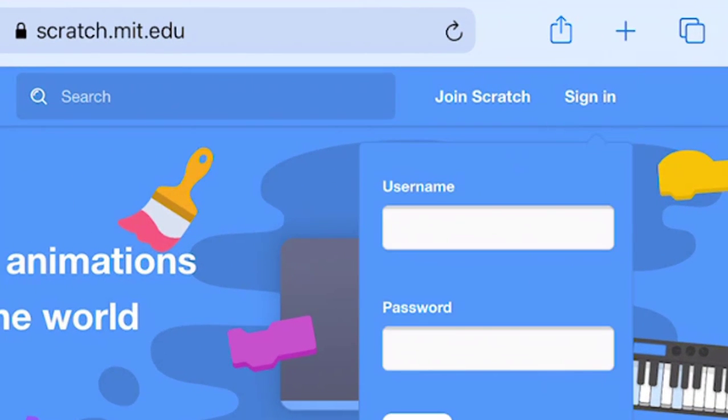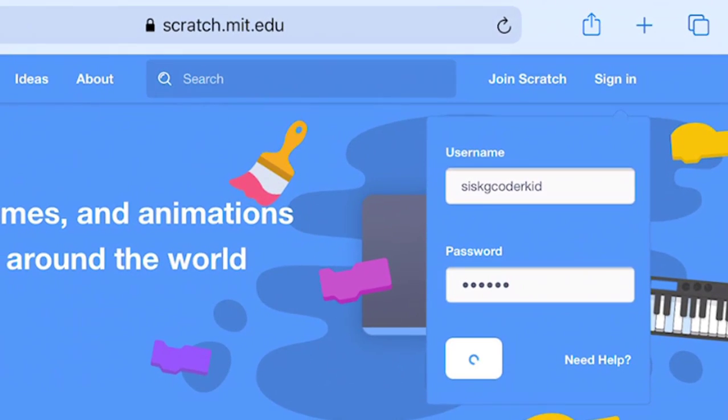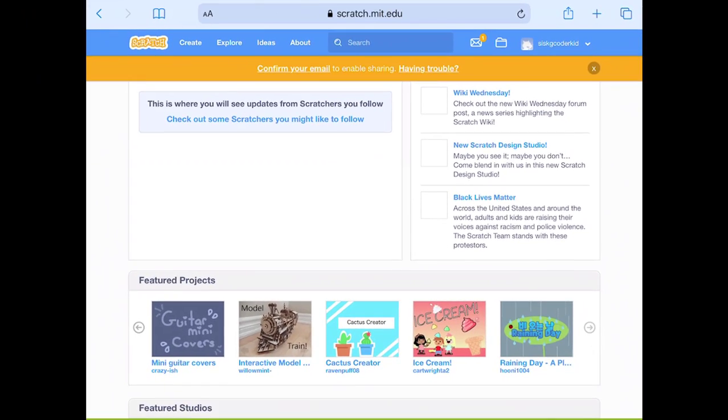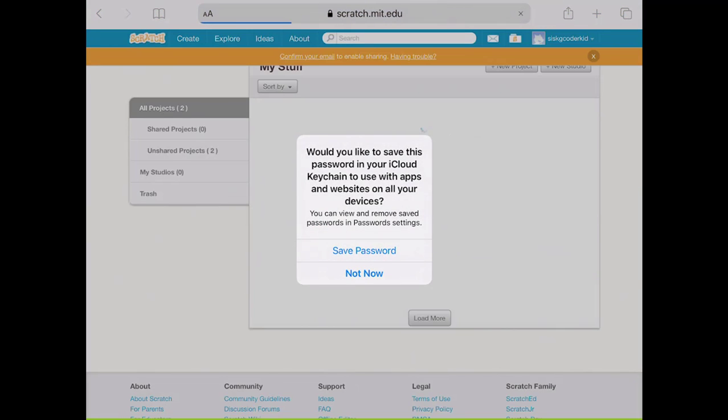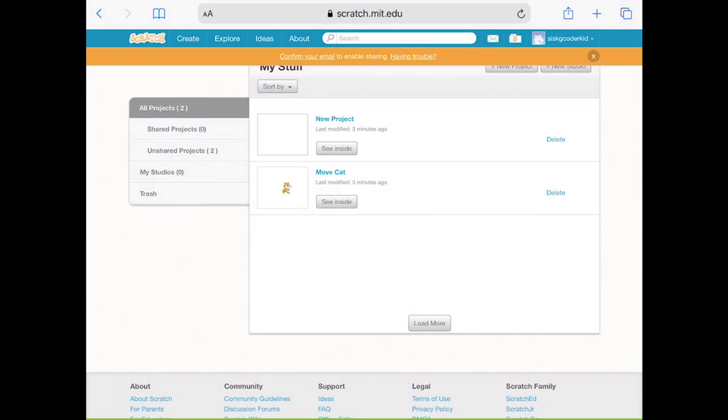Tap on Sign In. Type your username. Type your password. Tap on Sign In. Your Scratch homepage is now open. Click on Create button to create a new program or go to My Stuff to open an existing program. Congratulations! You are now ready to use Scratch on your iPad.